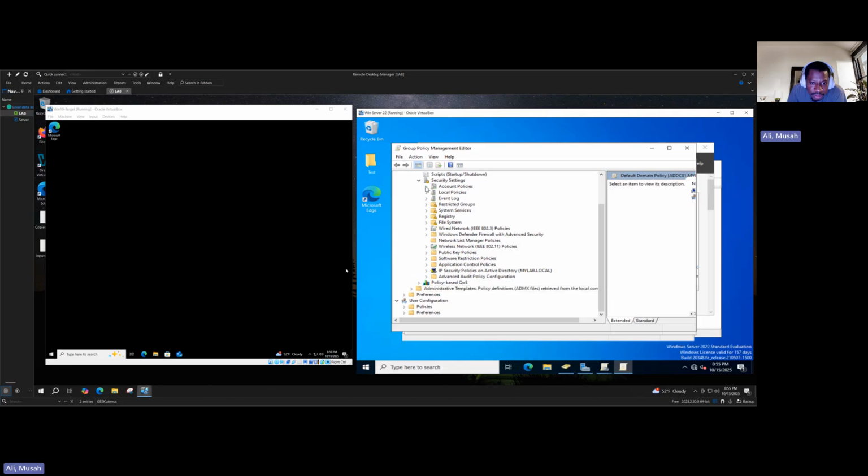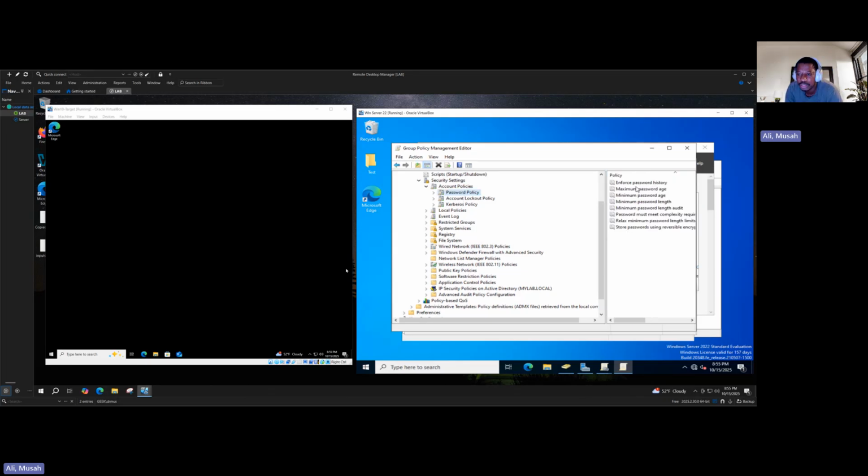So under account policies, there's a password policy where you get to choose how long the password is going to last. Is it going to be 3 months or a year? The password length and all those kind of cool stuff. But what you're focusing on here is the account lockout policy.